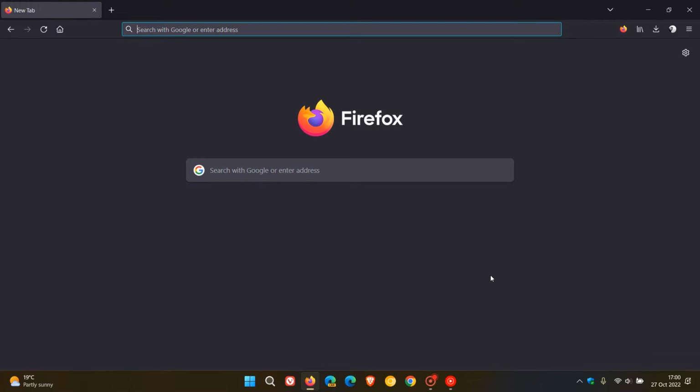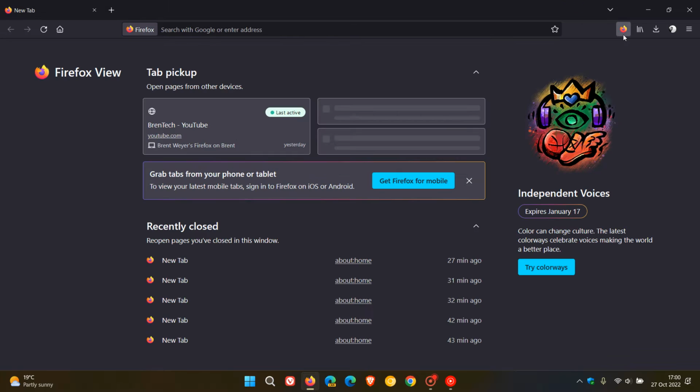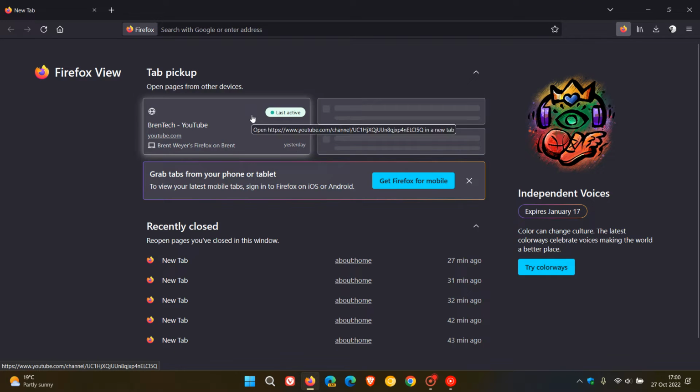So with the release of Firefox version 106 last week, there were a couple of new features that Mozilla did make available in that version upgrade. And one of those new features, as I did post on, was the new Firefox View for desktop, which, just to do a quick recap, lets you open pages from your other devices that you are synced to. You can grab tabs from your phone or tablet if you're using Firefox on those devices. You can access your recently closed tabs, and you have an opportunity to try out the Independent Voices Colorways themes, which expire next year on the 17th of January.